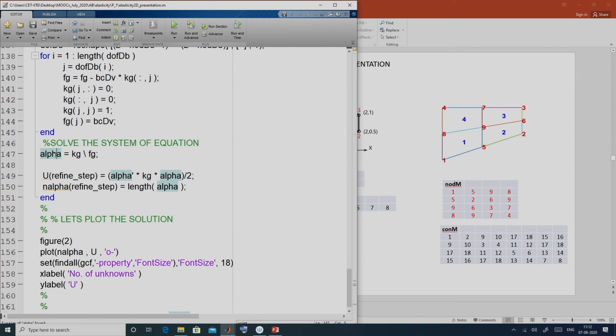Once we calculate the nodal solutions, we calculate the strain energy. How did we calculate that? We calculated it using half alpha transpose k alpha. This is the value of the strain energy for this particular finite element model, and as you see, the index is over refinement steps. In each refinement step we calculate the corresponding strain energy. In each refinement step we are increasing the number of elements, so in the next refinement step we will have more elements, and more unknowns, or degrees of freedom.